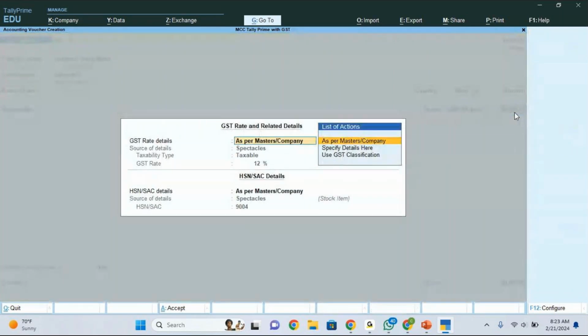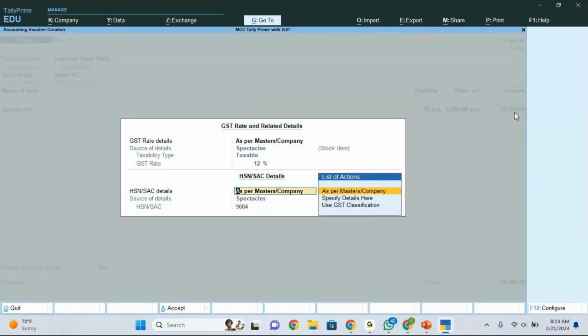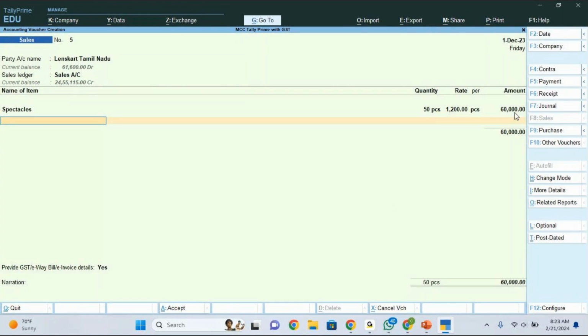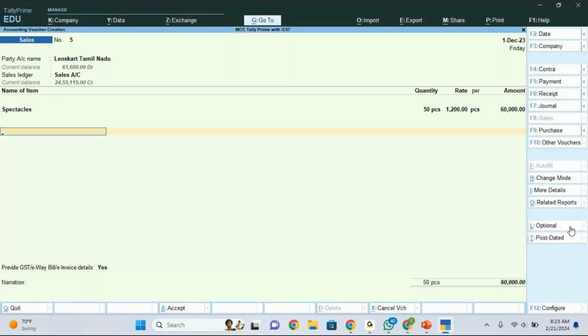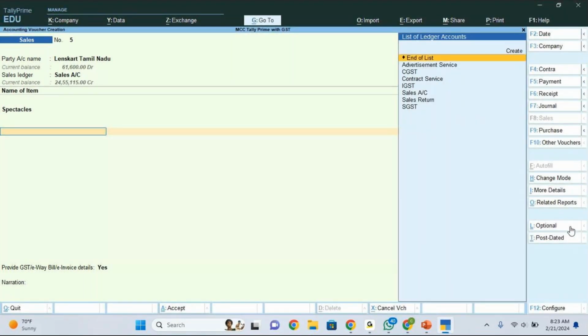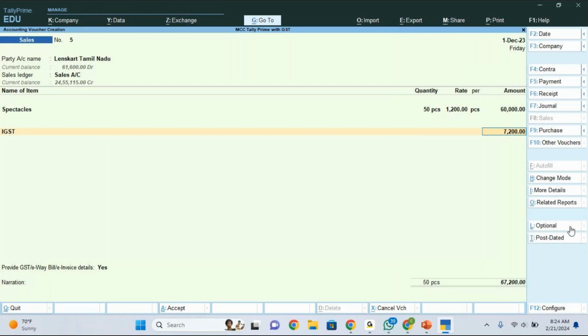Then in the list of actions, select as per master or company, and same for your HSN code. Then again press enter to come out of your stock item. Then select IGST. Okay, this is an interstate transaction, so that is why IGST is applicable. So till here, is it clear for everyone? So select your IGST. Your IGST will be calculated automatically.